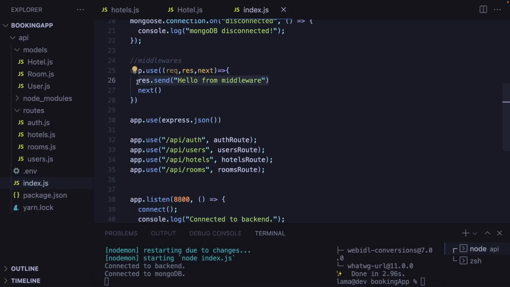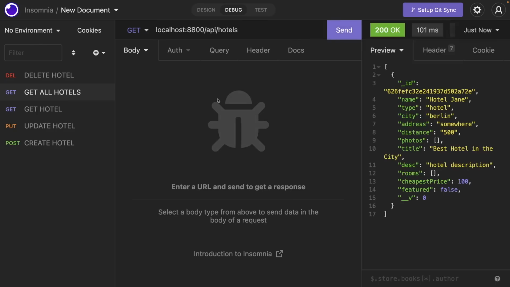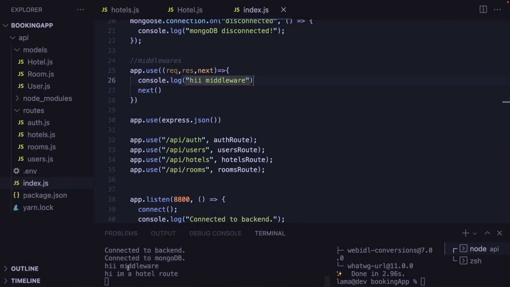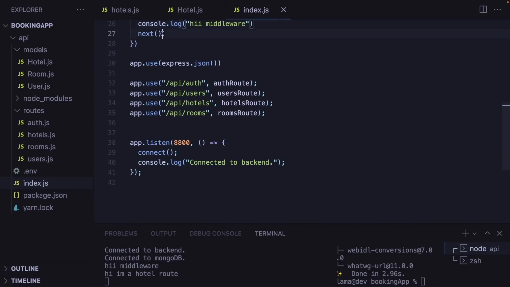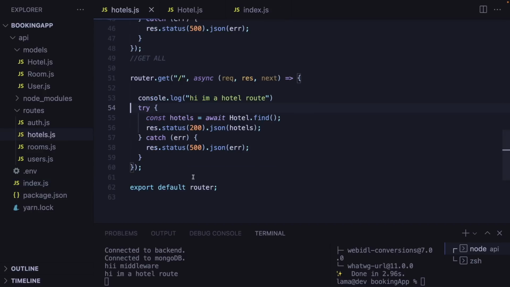Of course, let's say console log a middleware. I'm gonna send, and this time, as you can see, a middleware. That's because it visits this middleware first, and after that we go to the next one, which is API and hotels, and it executes those functions. It's that easy.